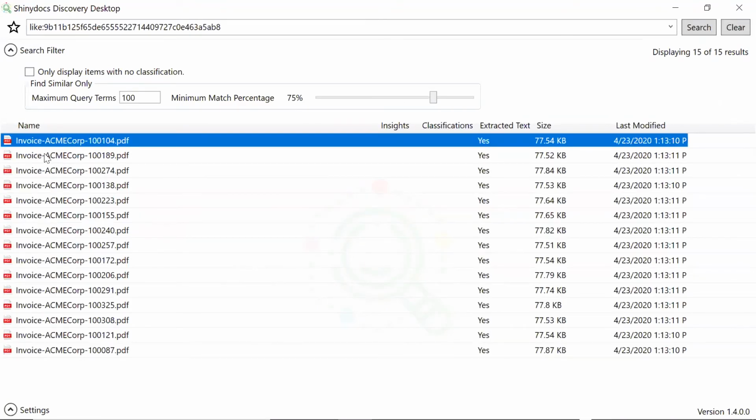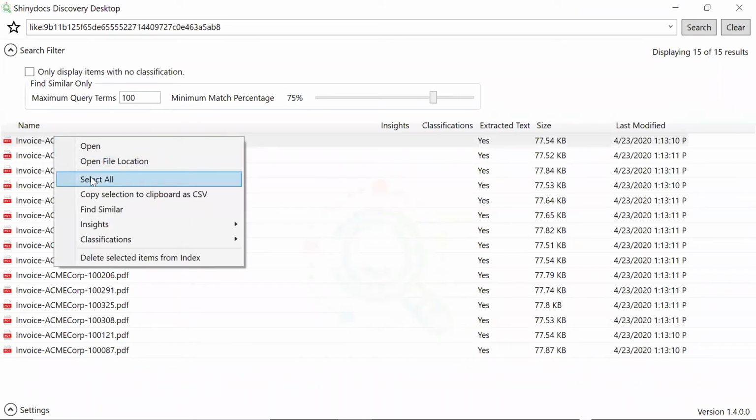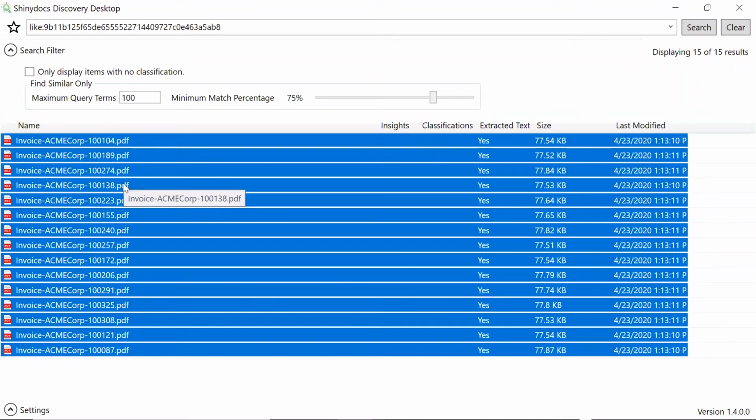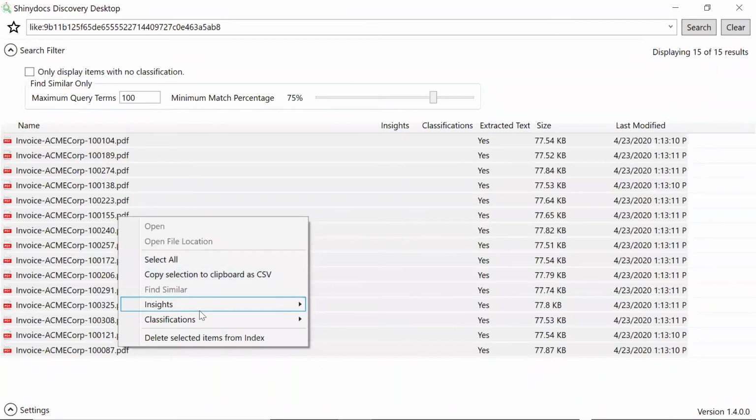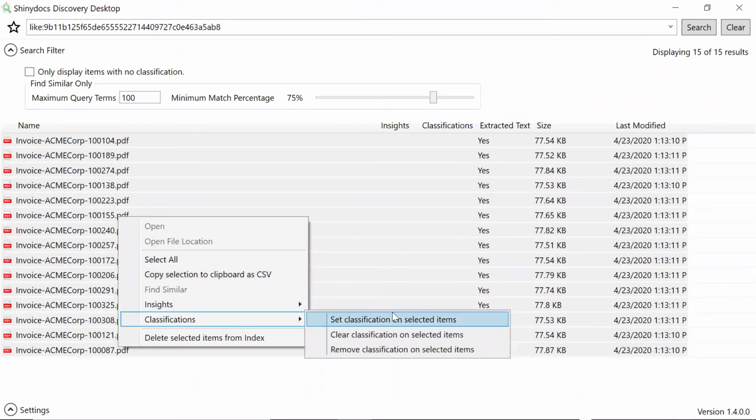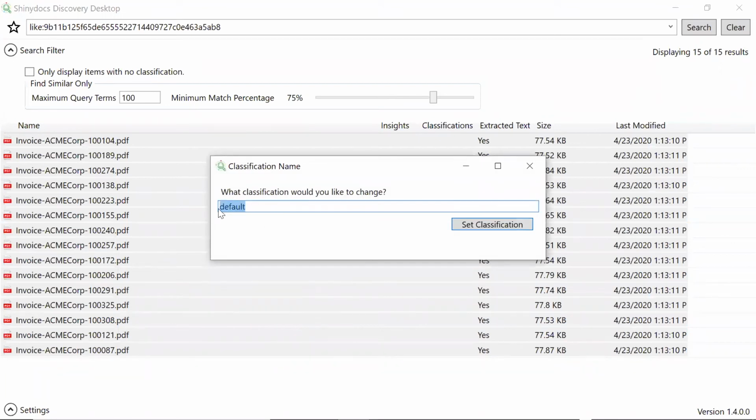We can right-click again, select all, and now we can add some custom metadata to all of these files, which are invoices. Invoice being a financial document, we can go to classifications, set classification. We'll change the classification to finance. Set the classification. And we're going to give it a value of invoice. Set the value.